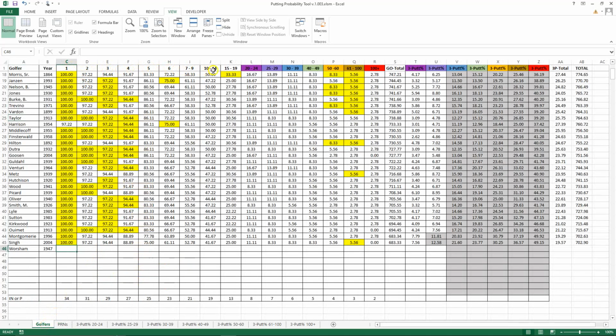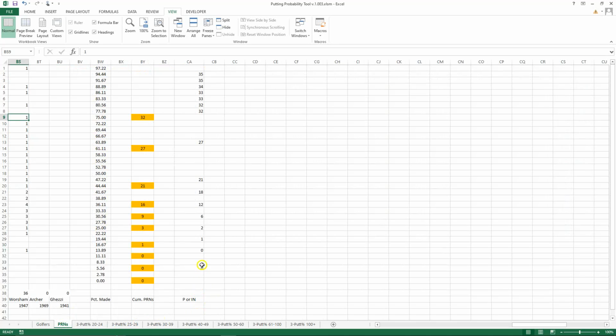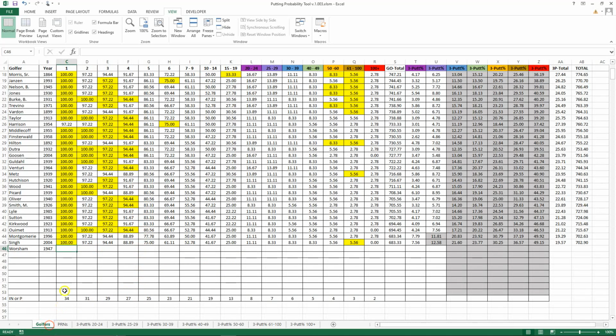So if we go back over here to the Golfers tab and you look at the different columns that you've got across here, and if you were to count all these up, you'd see that there are 16 different putting columns. Okay, and if you come back to the PRNs tab, and if you were to count all these numbers up, you'd see that there are 16 different numbers that appear here. And each of these numbers, starting from the bottom and working up, corresponds to the percentages that go into these boxes along here.